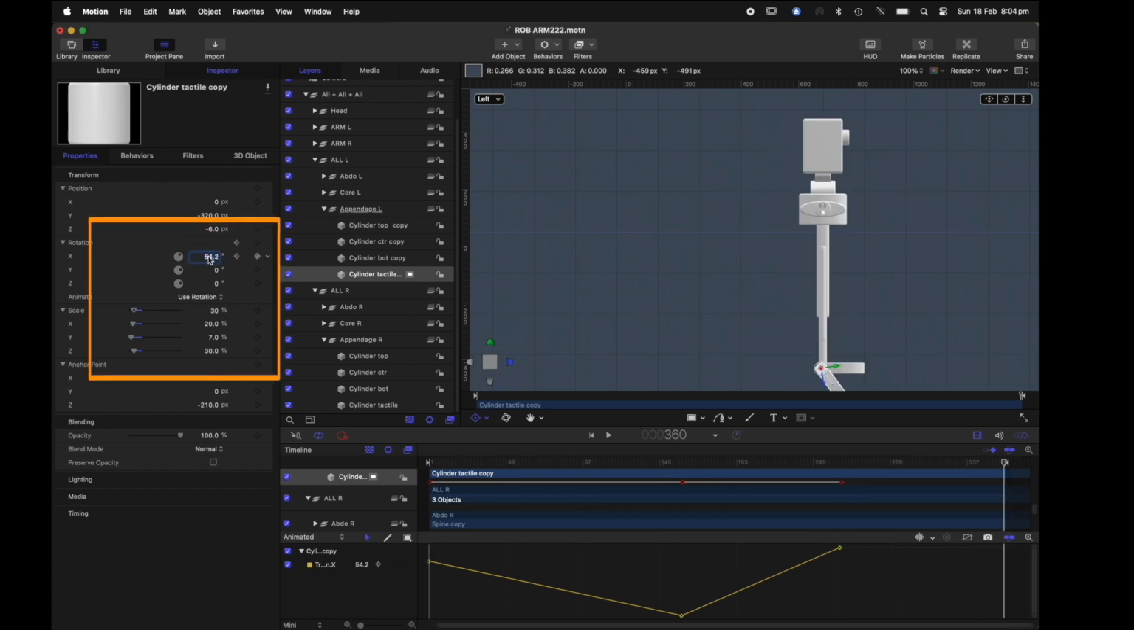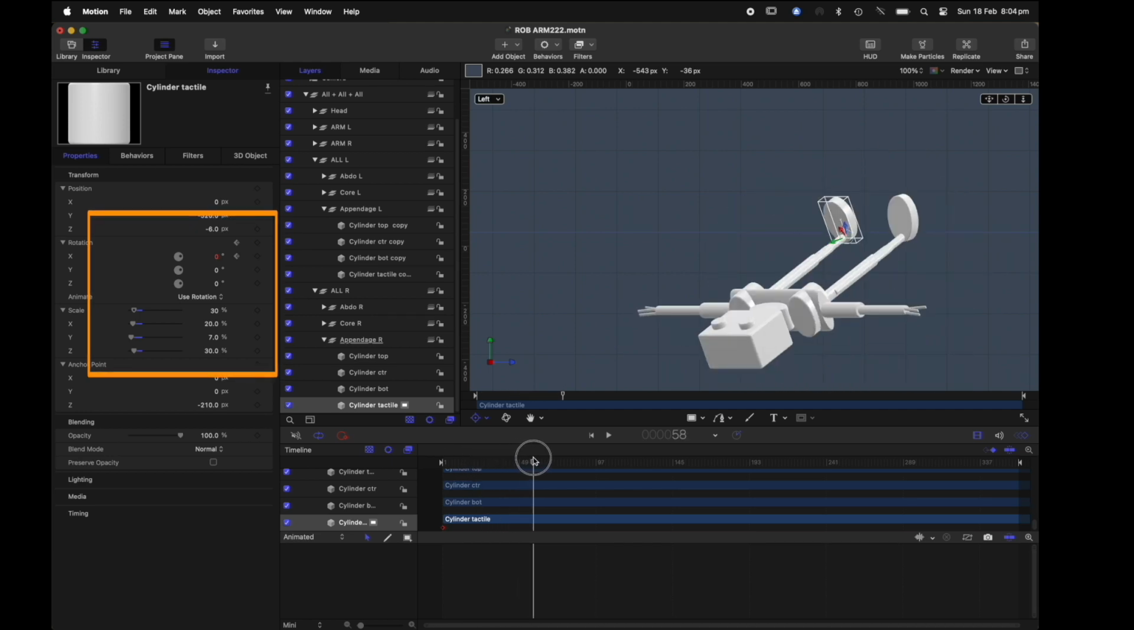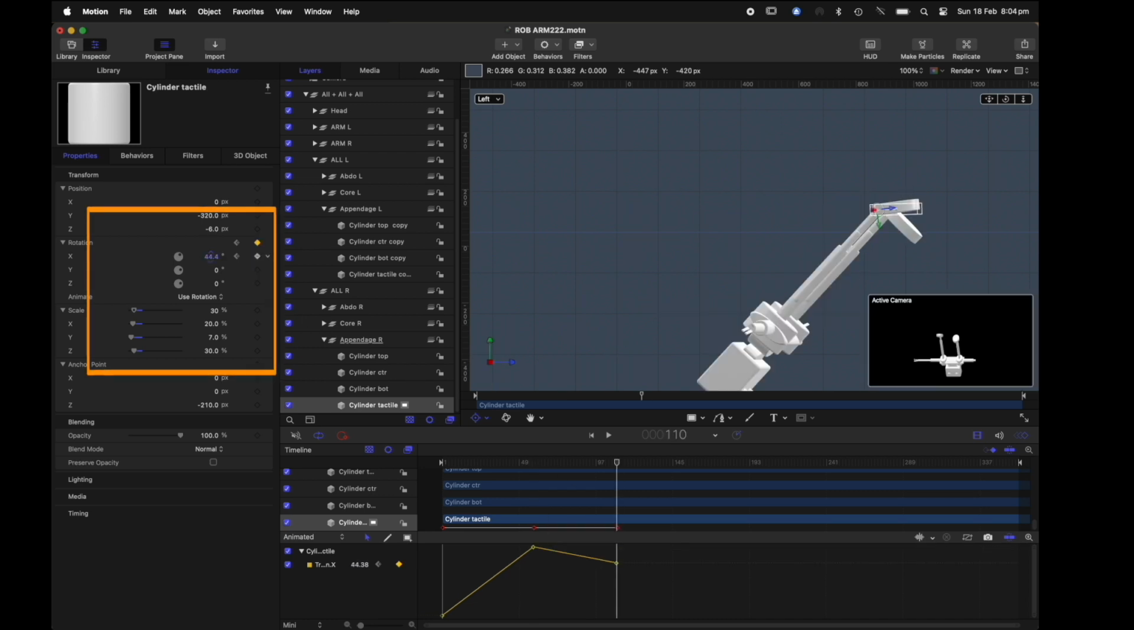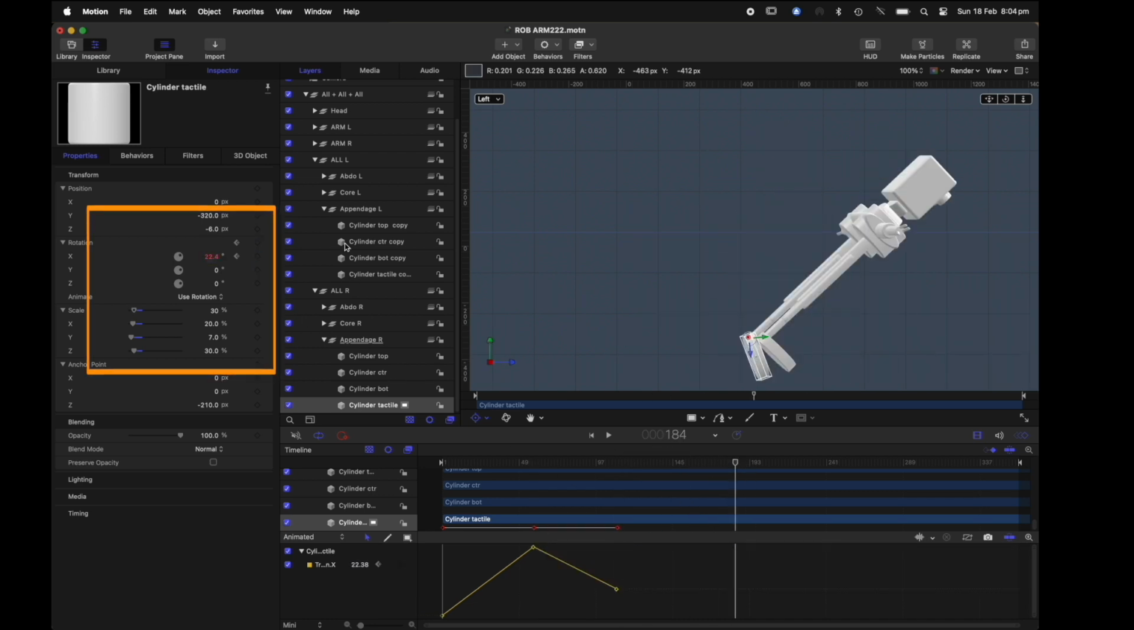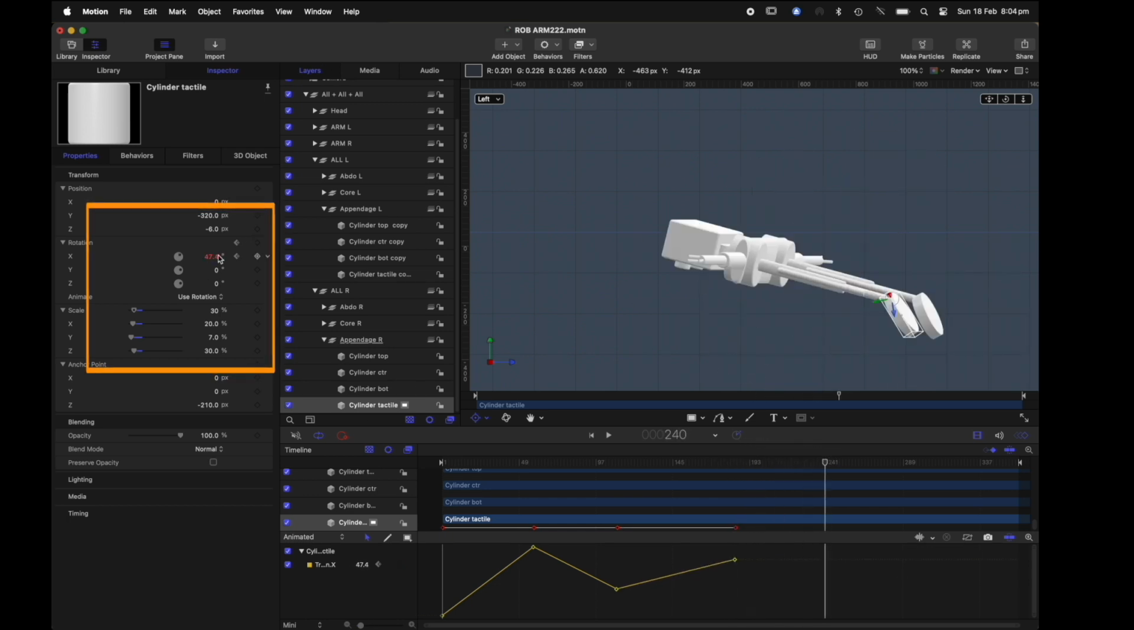And the same with this one. We have 0 there. Maybe give it just a random. So as you see, organization is the key. Keeping all these layers organized so that you know what you're doing with each one.